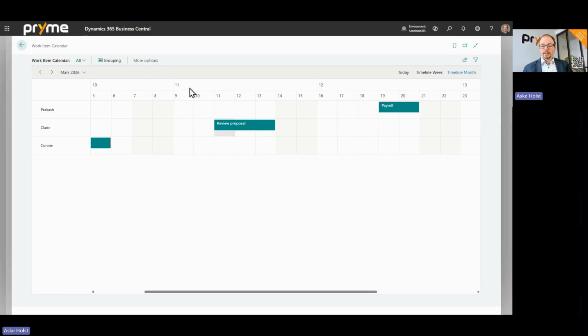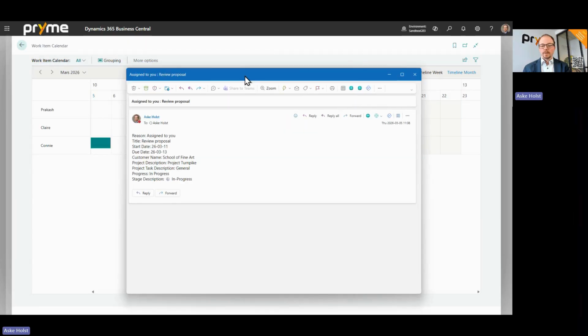So if I go in here and I reassign this to be for Prakash instead, then there will be an email sent out to Prakash telling him that he has now been assigned, and I should be able to open that up. I got an email. So I got an email saying you are assigned to review proposal, and I get some information about that new assignment.